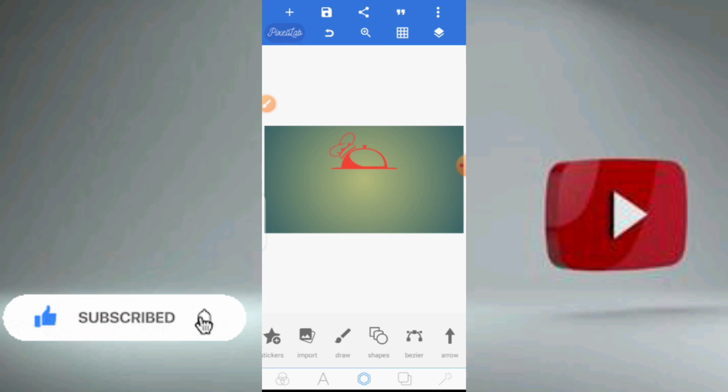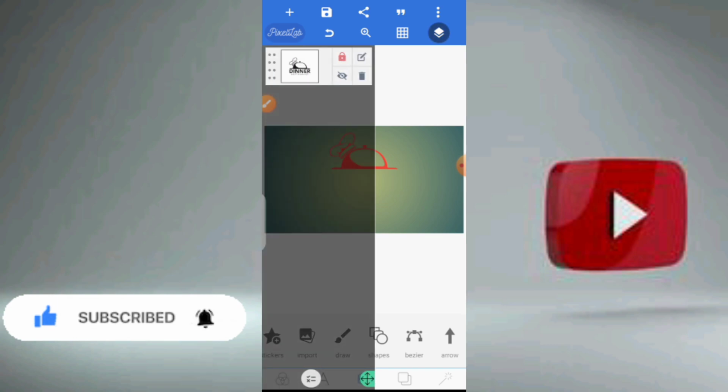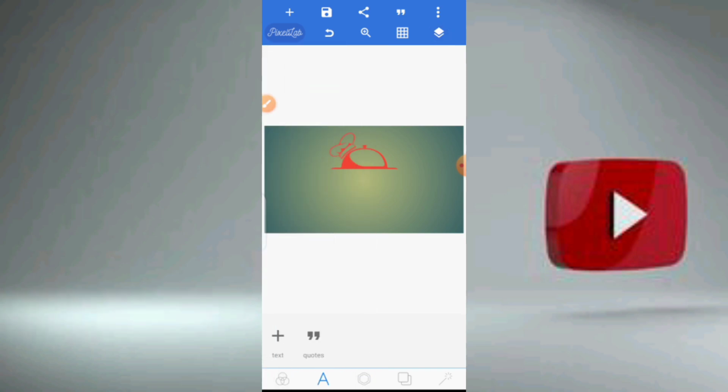The next thing to do now is to lock it. To do that, you have to click on the layer tool at the right corner there, then click on the lock icon there. That's what we've just done now.